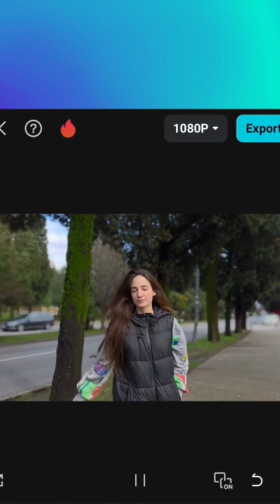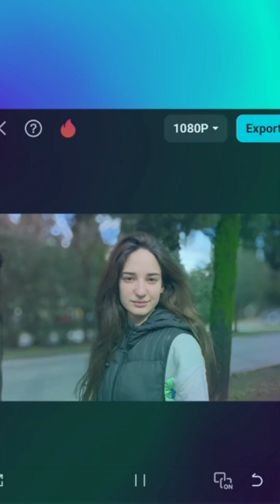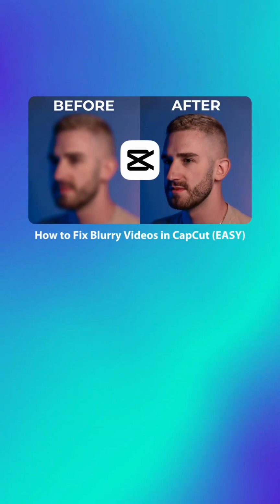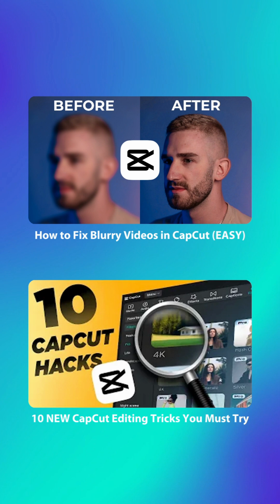Now that you've learned how to blur the background, you can't miss my How to Fix Blurry Videos in CapCut or 10 Insane CapCut Hacks.